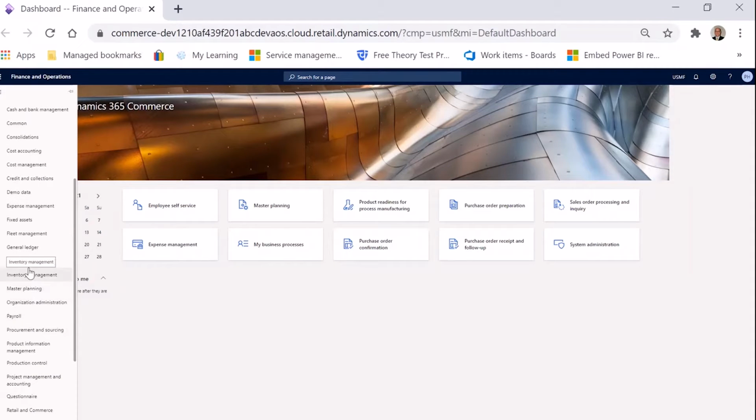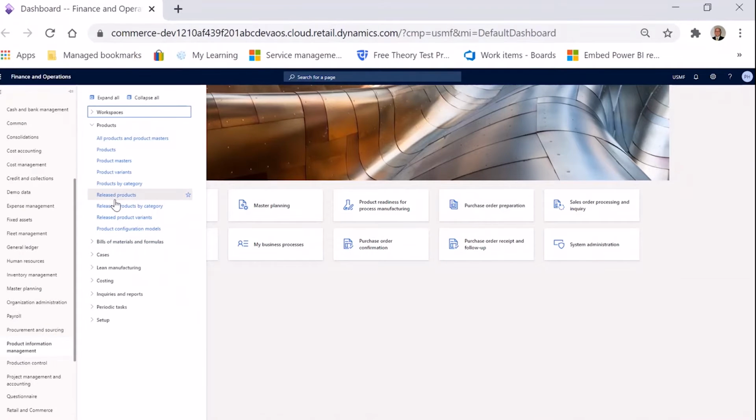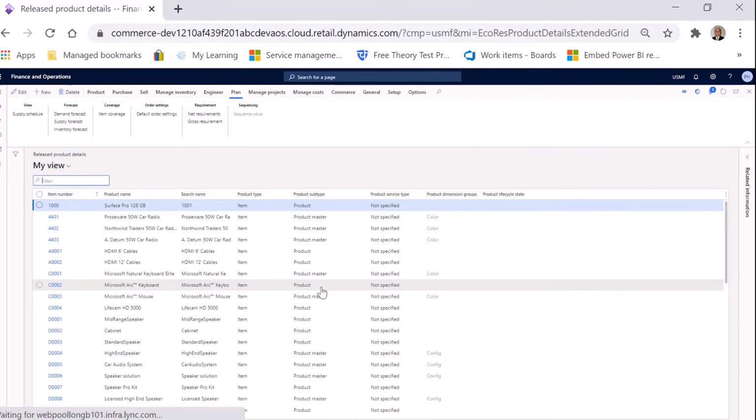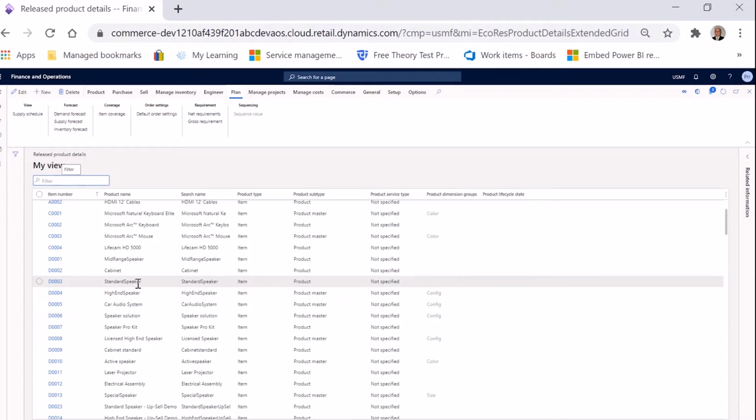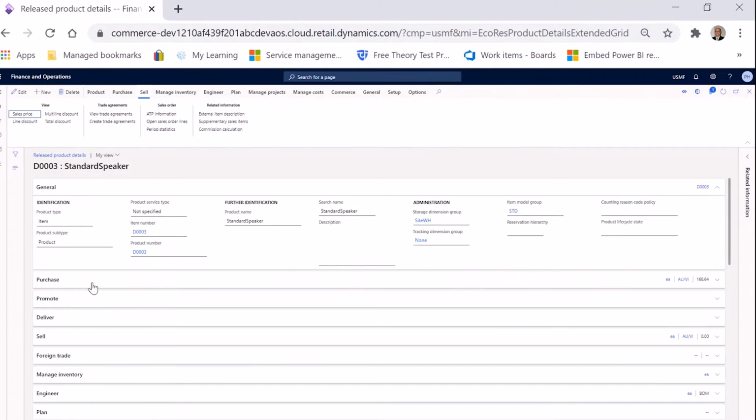Okay, so I'm going to go into the product information management, released products, and this particular case is a standard cabinet, and it is this item right here, D0003. And we will start by seeing a few details that are crucial for the assembly process. The first thing we need to see here is that from the product side, this item is tracked at the site and warehouse level. So it's important to keep that in mind. There's no further tracking dimension, which means that we don't need any batch or serial number control over that.